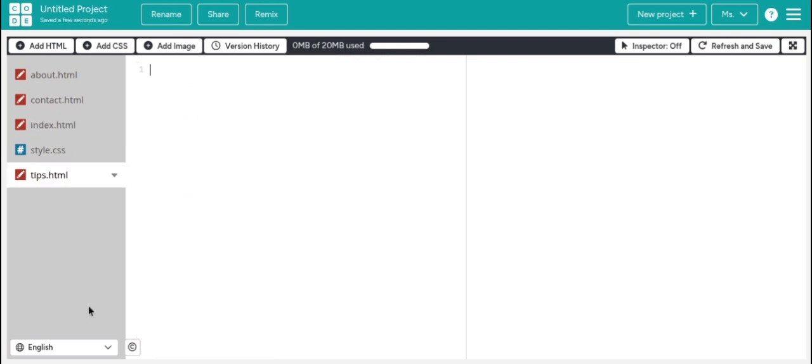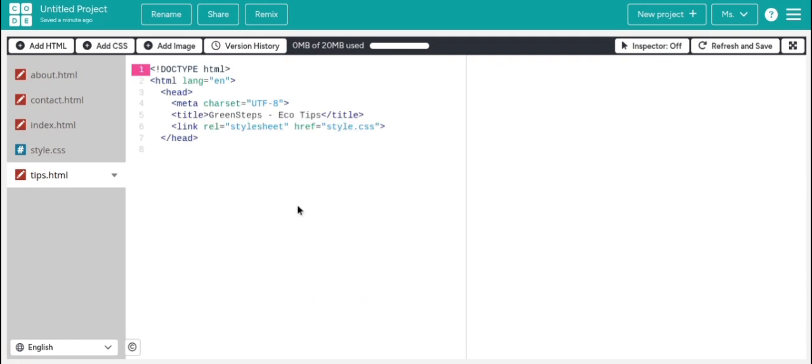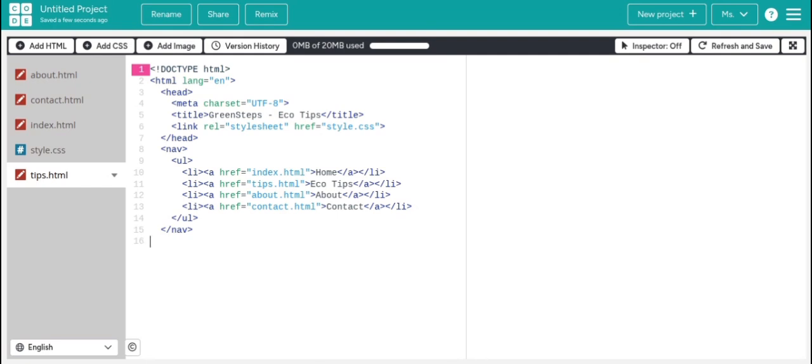Next we'll code our tips HTML. We'll start off our code and we'll write Green Steps Eco Tips for our title. Then we'll write our navigation code at the top of our tips so we can go back to the home page or to any other page. Then for our header, we'll write h1 Eco-Friendly Tips and then close off. After that, in regular text, we'll write Simple actions you can take every day to protect the environment.